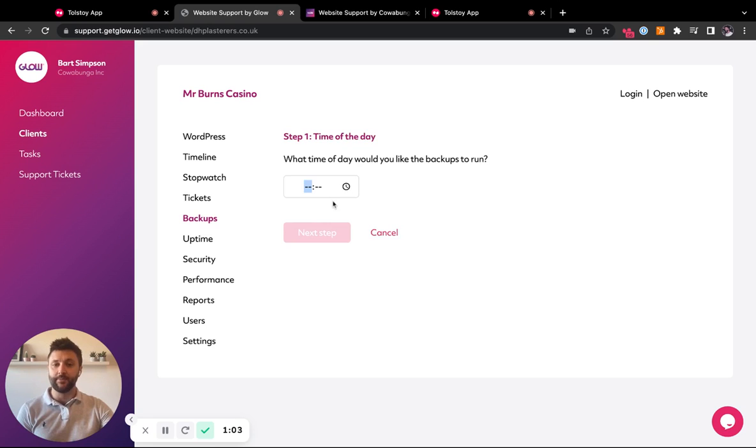I'm just going to set the time of the day that I'd like backups to run to begin with. And I'd like that to be quite late in the day. So I'm going to set that to 1:45 midnight. On the next step, I'm going to choose how often I want them to run. So I'm going to choose daily for that. Of course, we have other options available as well.